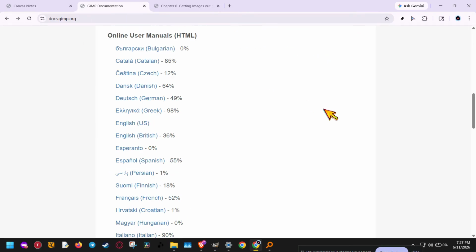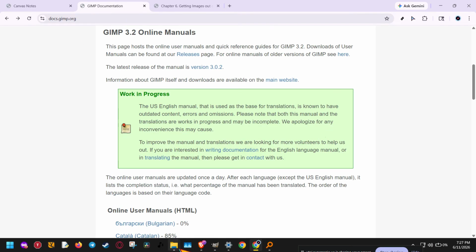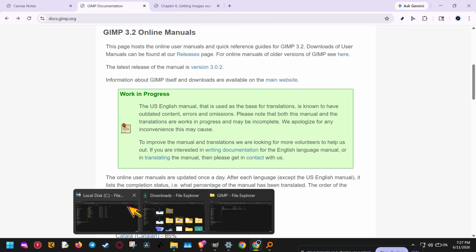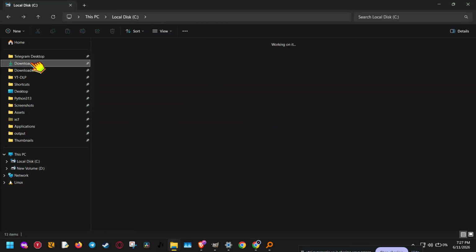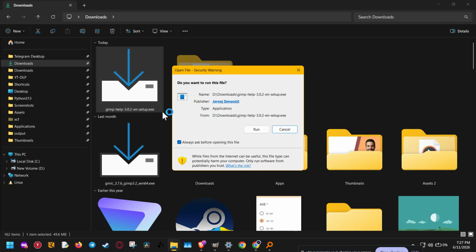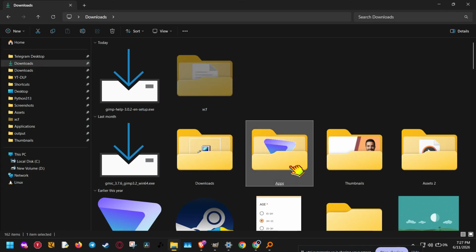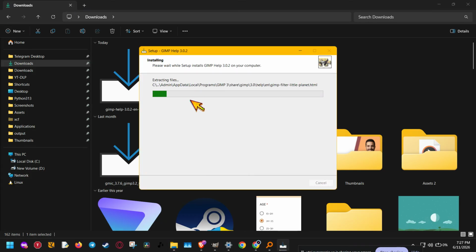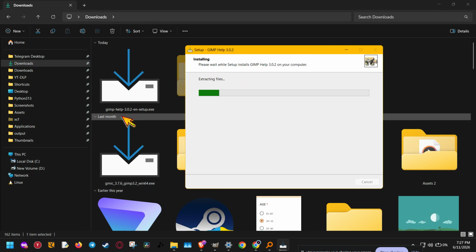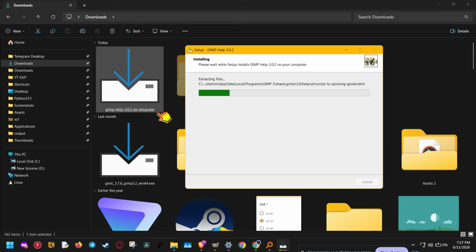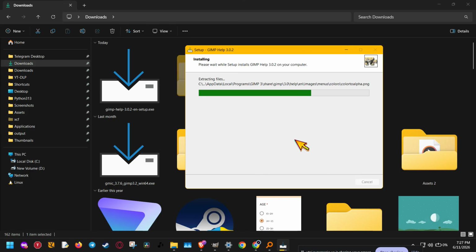Before you install it, close Gimp completely if it is already running. This helps prevent any installation conflicts and makes sure the help files connect properly with your existing Gimp setup. Now, double-click the downloaded help installer file, such as Gimp Help 3.0.0n Setup. When the installer opens, just follow the on-screen wizard prompts. In most cases, the installer will automatically detect your current Gimp installation path, so you usually do not need to manually browse for folders or change advanced settings.